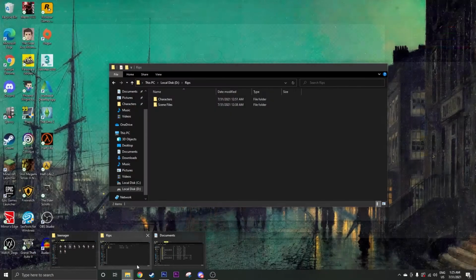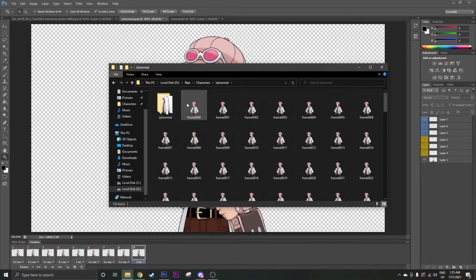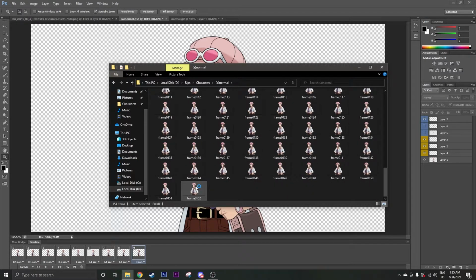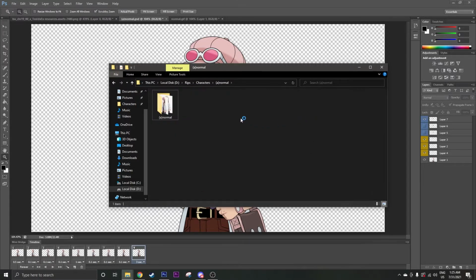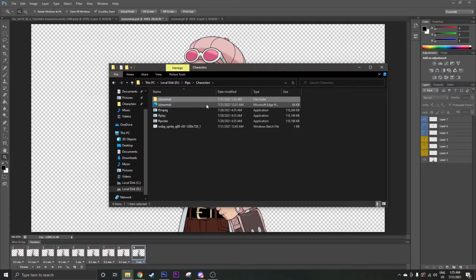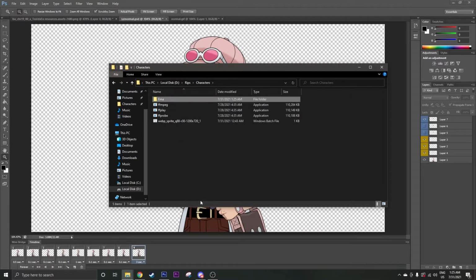So now, what we want to do is go to our characters folder, where we have saved our folder full of PNGs here. Oh, it looks like it saved inside of the folder there that I already had. So we can just move these here, and I can just call this Emma. This is how you should structure your characters folder, by the way.